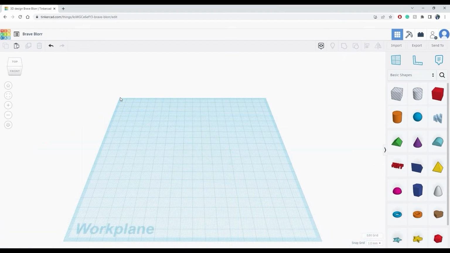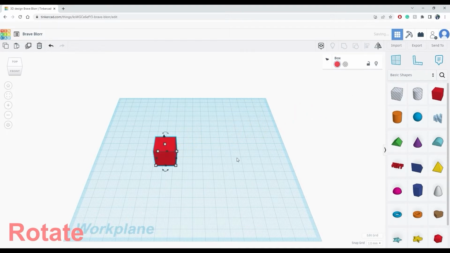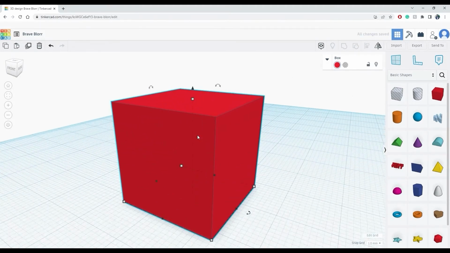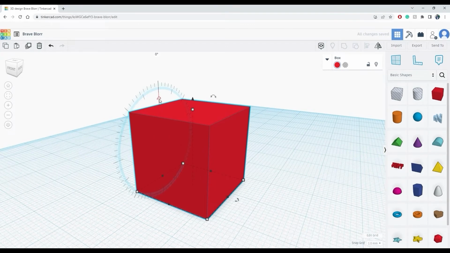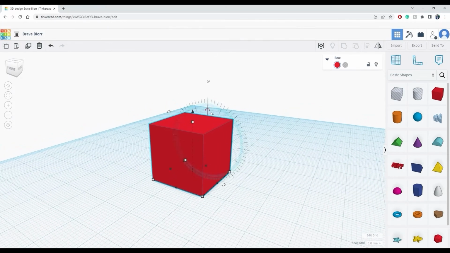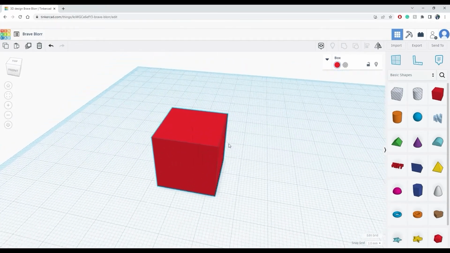Alongside moving and scaling our shapes, we are able to rotate our objects 360 degrees on all three axes, the X, Y, and Z. On the perimeter of the square that we shall place here and look at, you will see these curved arrows, each one of them rotating the square on a different axis.